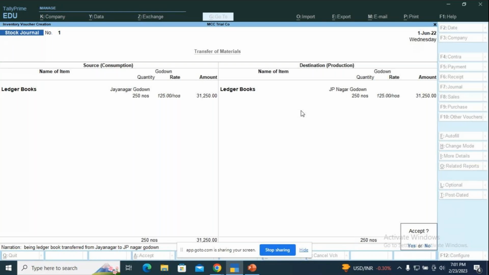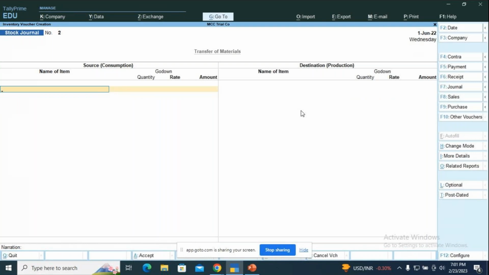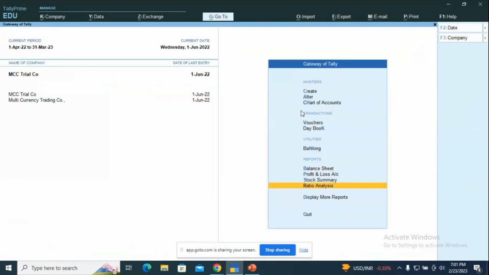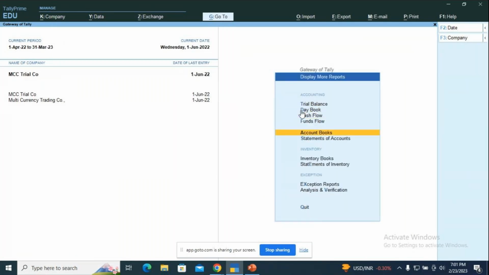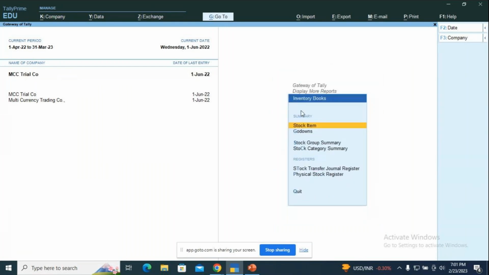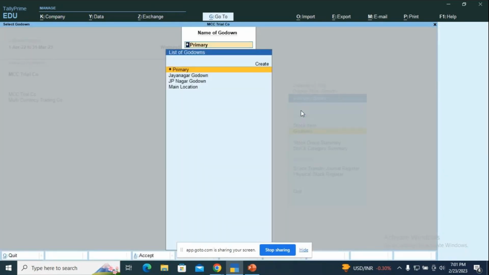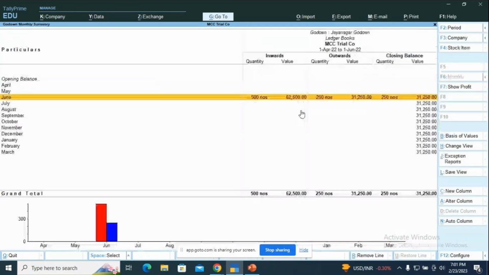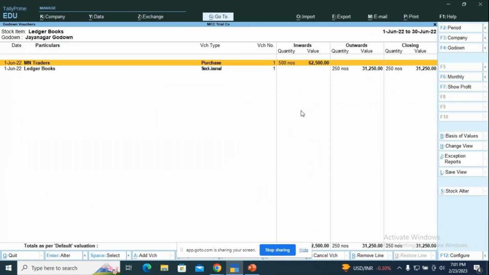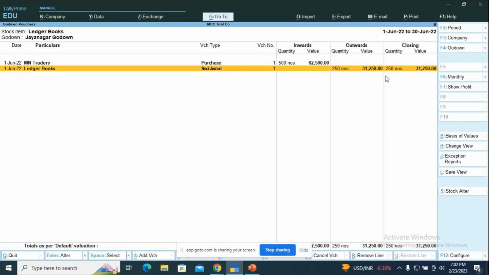Done. Okay. So now once this is done, I'll go to display more reports, inventory books, godowns. Whichever godown you want to see the report of, you will check it. It will be month-wise reports that will be generated. See, ledger books I have purchased, and using the stock journal voucher outward, I have transferred 250 number of books.